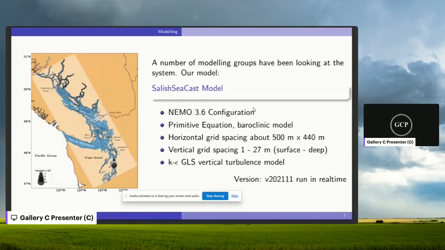There's at least 4 complete 3-dimensional models of the Salish Sea from different groups. But now with these models, we're starting to look at the whole thing more as a system. And so I'm going to talk from my point of view, from my model, which is Salish Seacast. It's a NEMO 3.6 configuration, which is a primitive equation model. So we're starting from the Navier-Stokes. It's deterministic, not a statistical or machine learning model. It's fully baroclinic. Our grid spacing is about 0.5 kilometer by 0.5 kilometer.